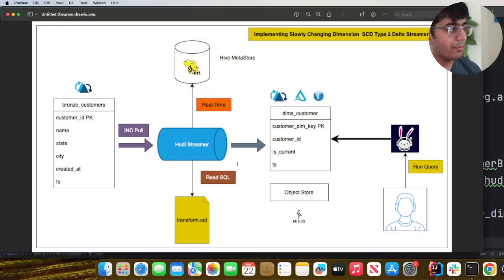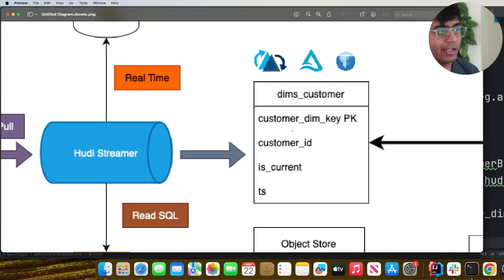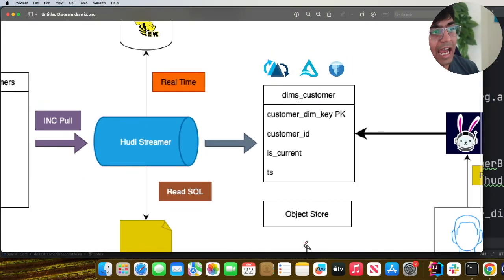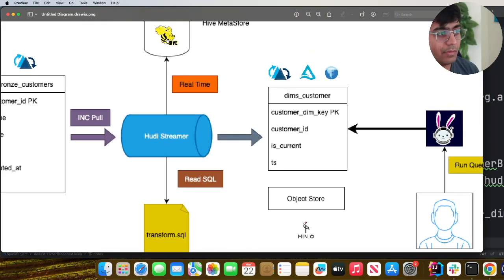All right, so now we will do the slowly changing dimension and the streamer part. This is the part where you need to understand a little bit, right? So first, let me show you the slowly changing dimension part. We made a table called customers, right? Everybody so far with me, right? Now, I want to create a table called dimes_customer, which will have a customer ID.